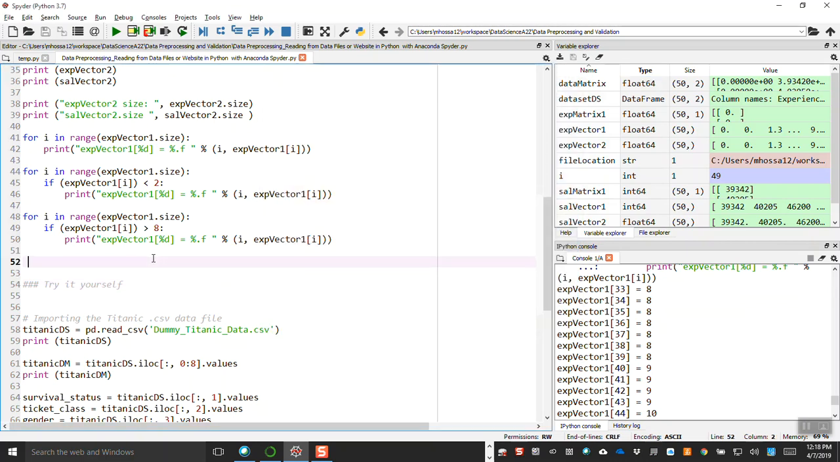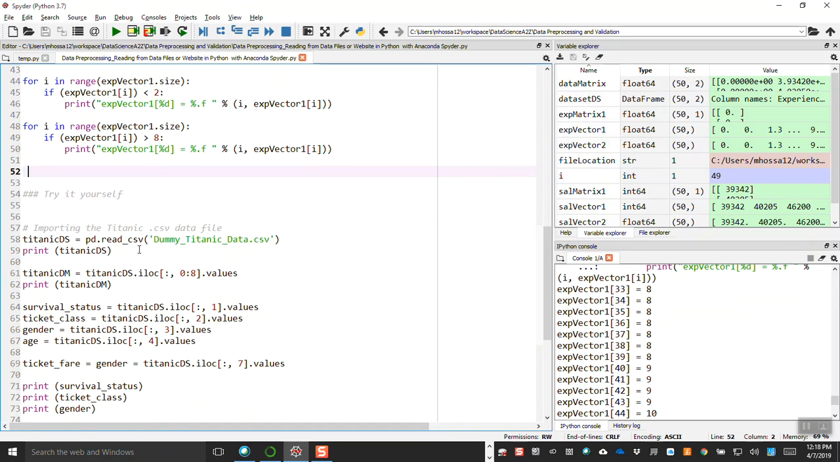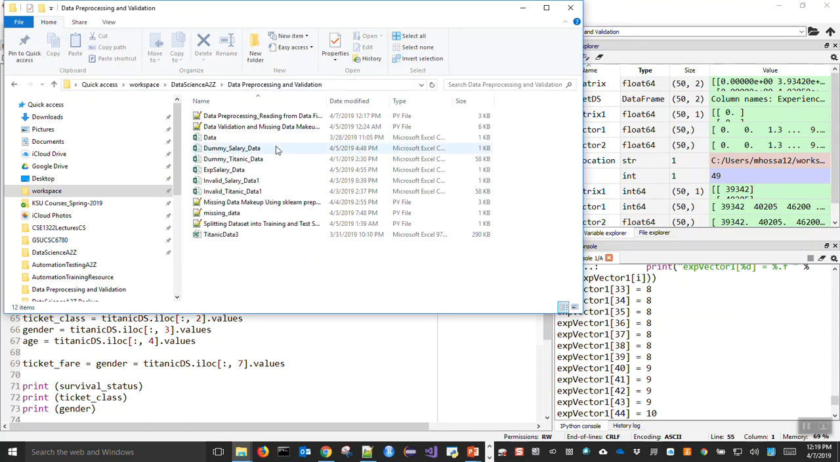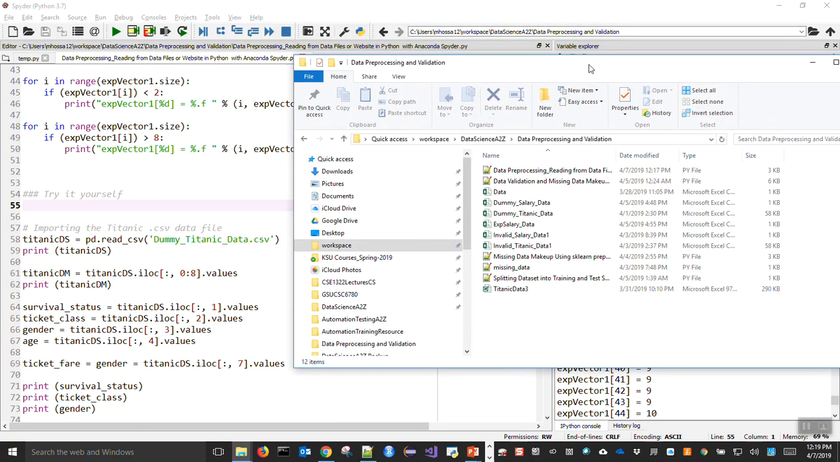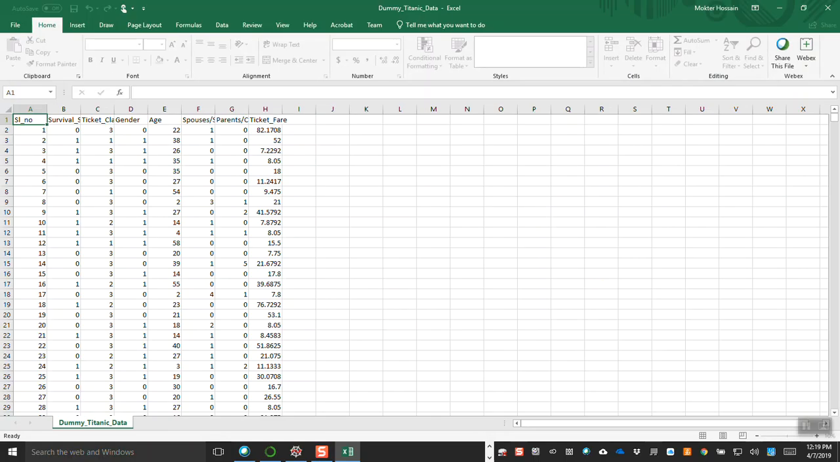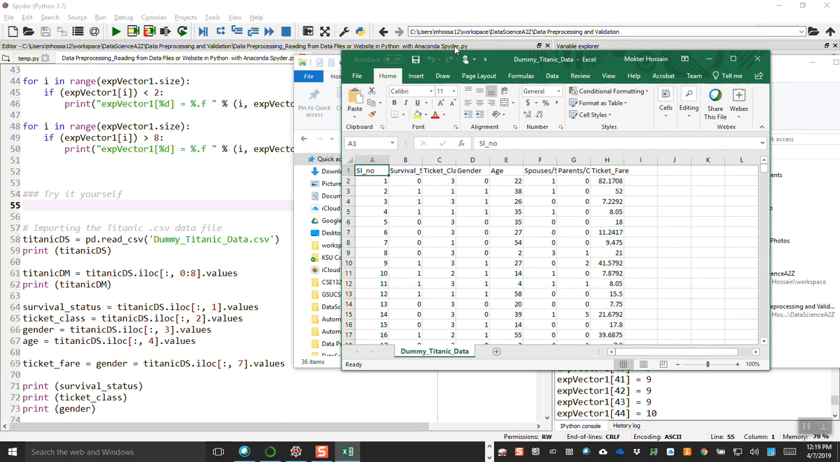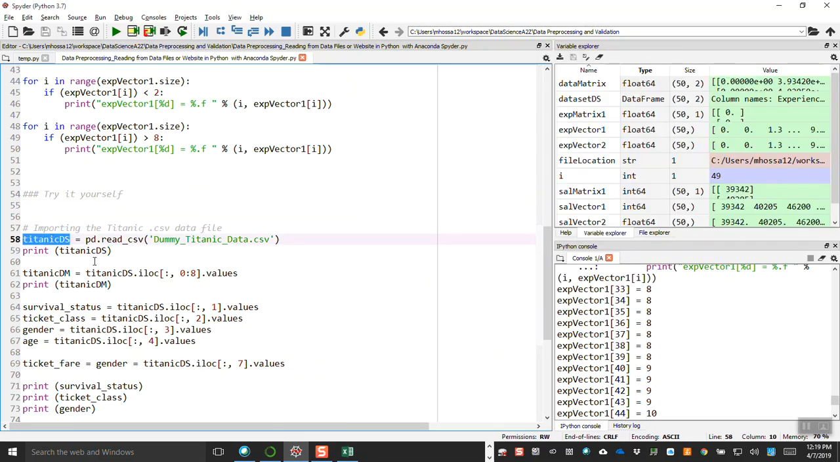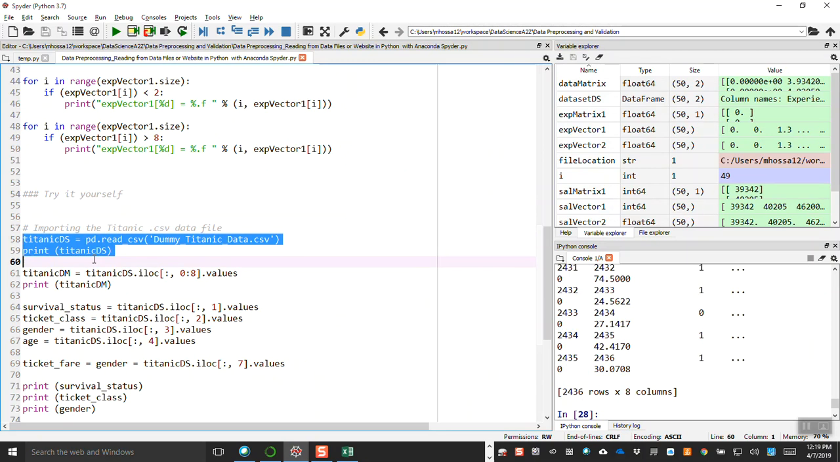Okay, so now try it yourself. We have another dummy Titanic data CSV file in this folder, in this location. Let me open that one. This is my dummy Titanic data.csv. It is your homework: practice with this dummy file. Read the Titanic data set, it should work.